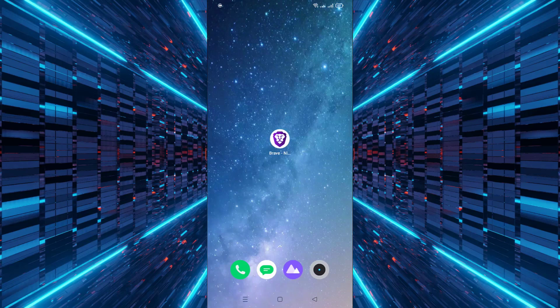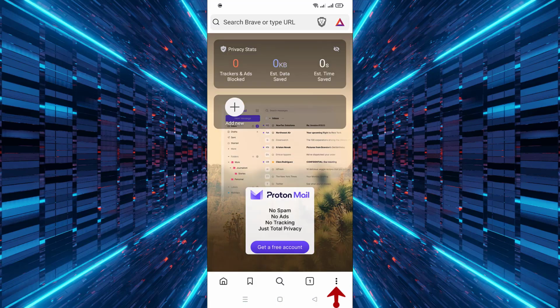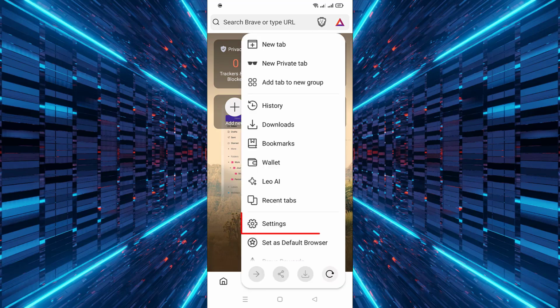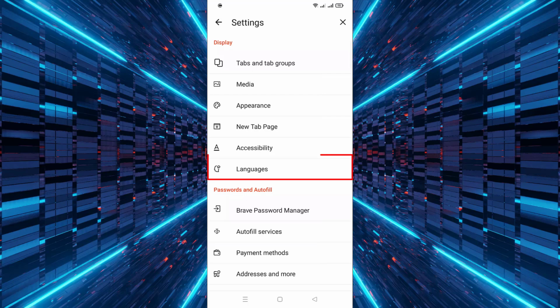First, open the Brave Nightly browser on your mobile phone. Next, look at the bottom right and tap on the three-dot menu. Then, tap on Settings from the list that appears. Scroll down slowly until you find the Language option.